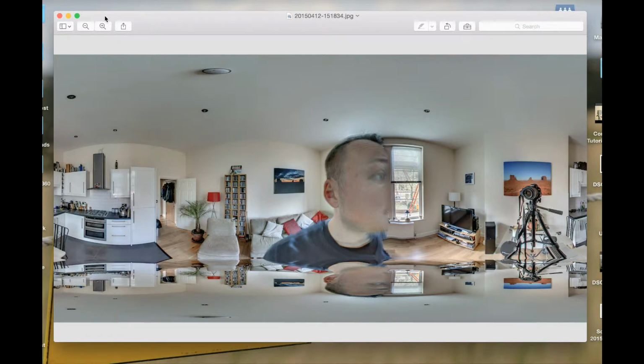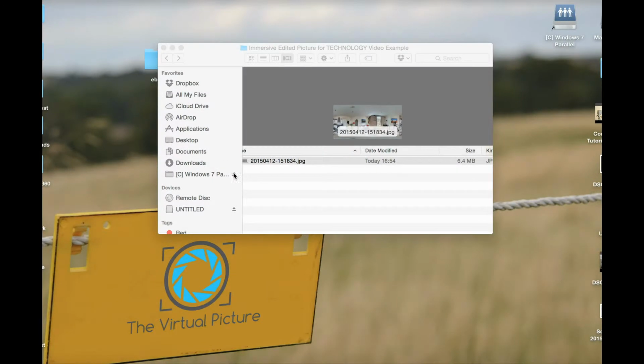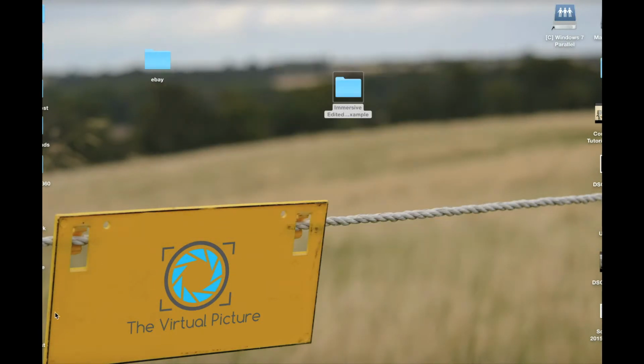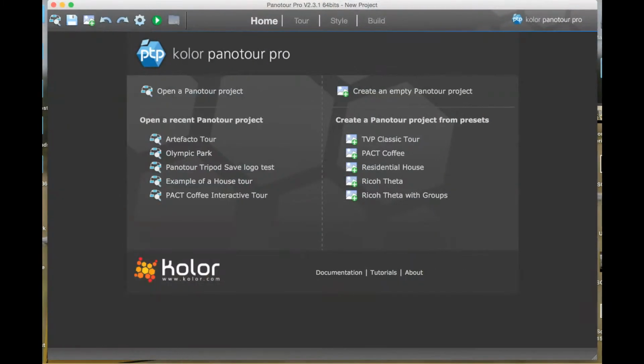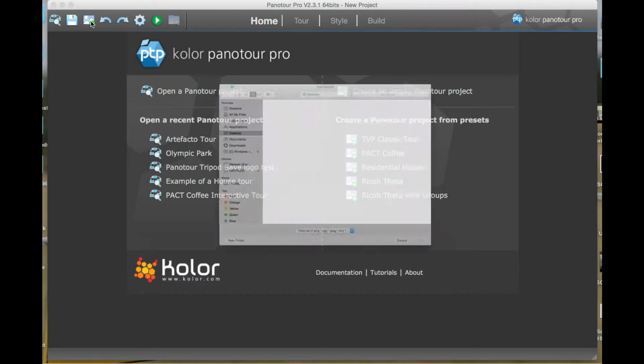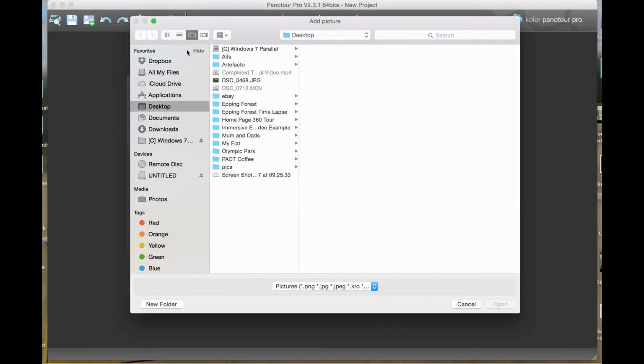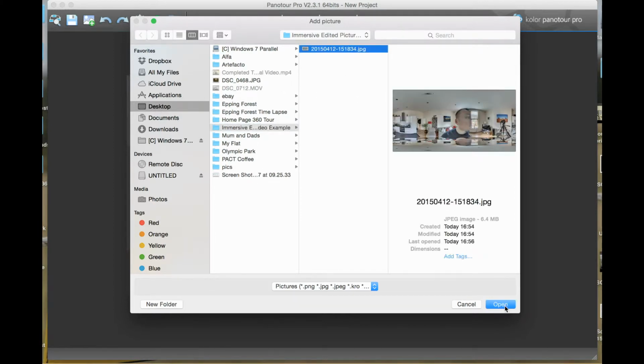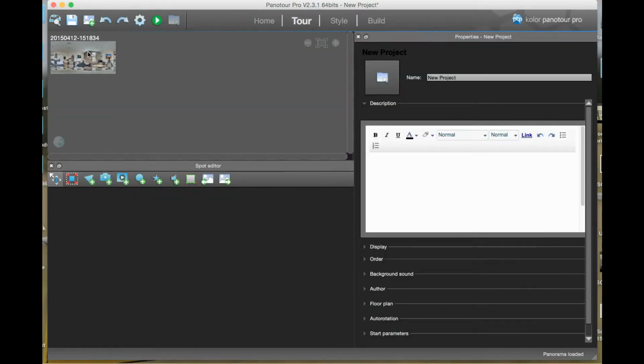What we need to do now is use another piece of software to show you how it can look in an interactive environment. So let me just close this down. Don't need that anymore. And what I've got is another piece of software, and it's called Panator Pro, which is quite widely used in the industry to create virtual tours. So what I'm going to do here is start a new tour. So I'm just going to go to my desktop, find the example of that picture, as you can see it there, import that in here.